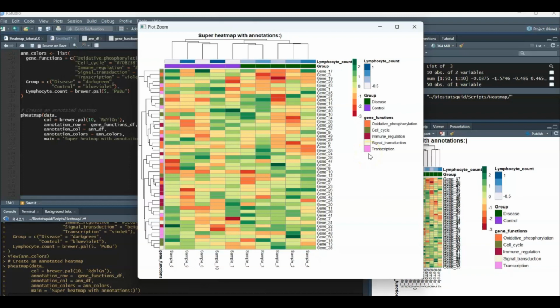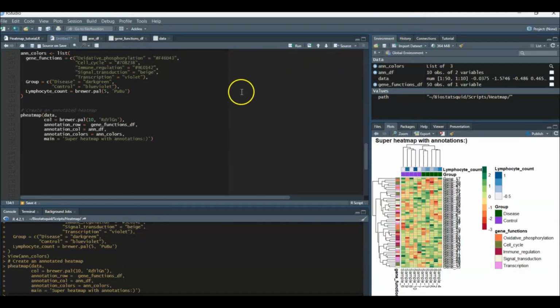And this is quite a nice way of customizing the color of your annotations, because you might change. As your analysis goes on, you might decide to color oxidative phosphorylation in a different color, and this way you just have to change one line in your annotation colors dictionary, and it will apply to the whole heat map. Nice. So that's basically it.